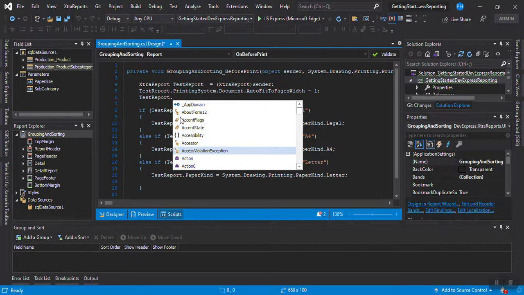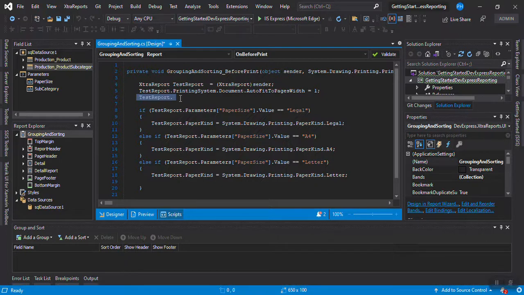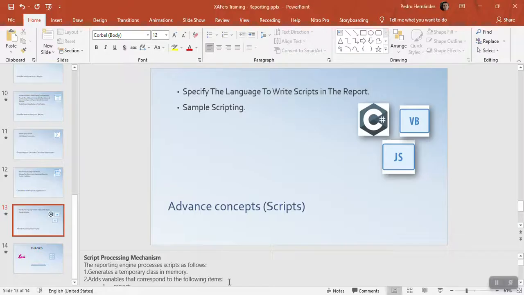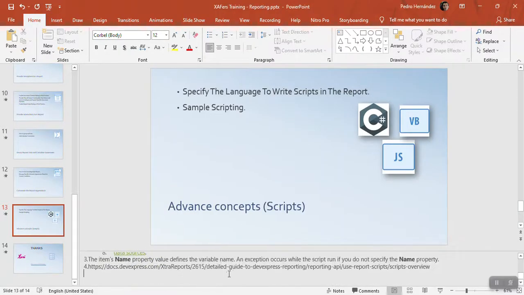You can create anything inside here, but as I say to you, this is just introductory. If you want to know more about all the things that you can do inside here, you can go to the DevExpress documentation. I give you a link in the PowerPoint that is going to be yours, on the same page.